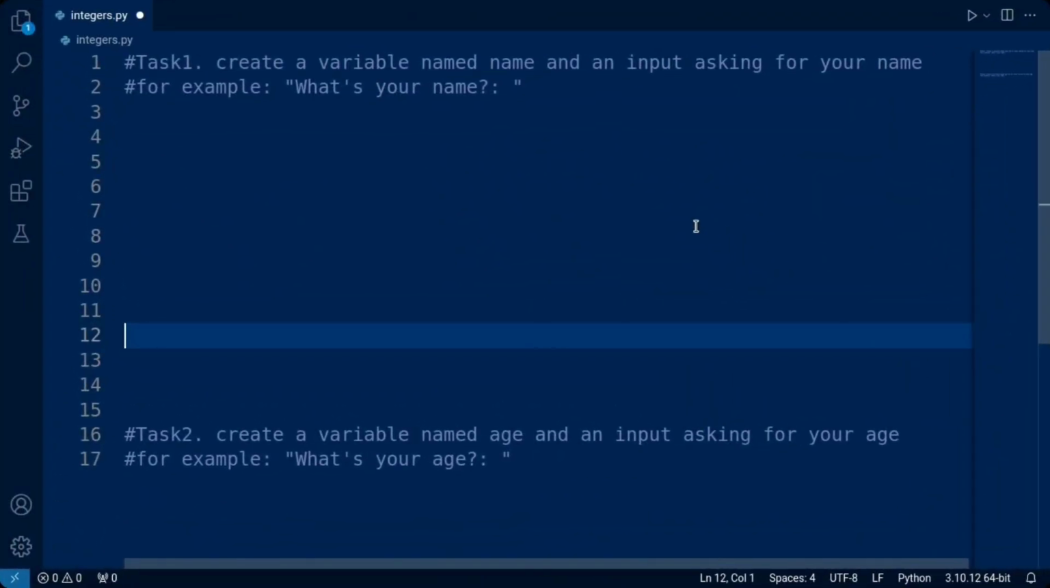All right, guys, here's your challenge. Pause the video and give it a shot. The first task is to create a variable called name and assign it an input that asks for your name. The second task is to create another variable called age and assign it an input that asks for your age. Go ahead, run the program, and answer the questions just like an end user. Take your time, and when you're ready, hit play again to see how you did.